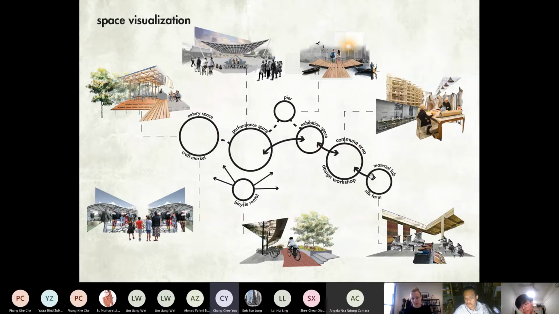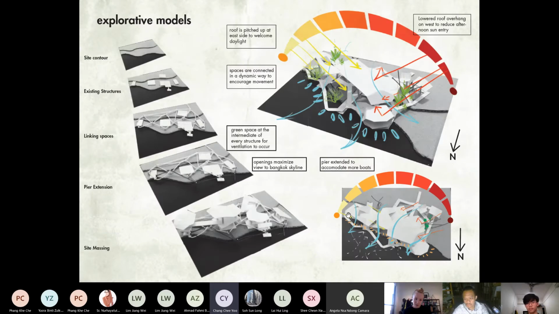And the last two are the ones that I decided to make my 800 square meters, because they are the most craft related, which is the common area, design workshop, material lab, and also silk farm. So this is the explorative model that I've done based on the site synthesis.